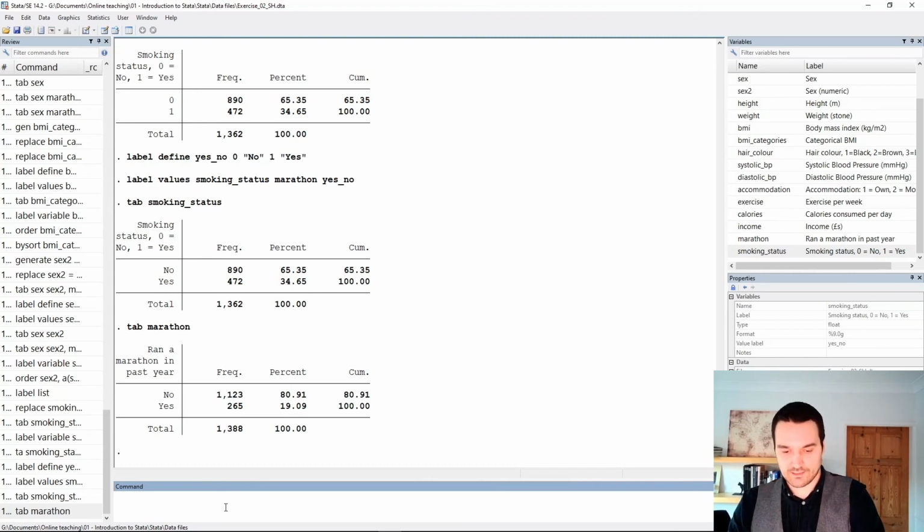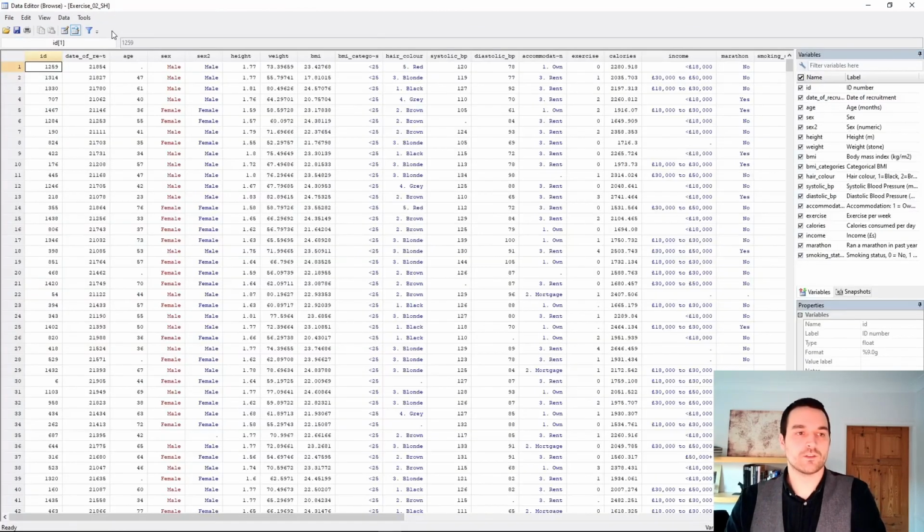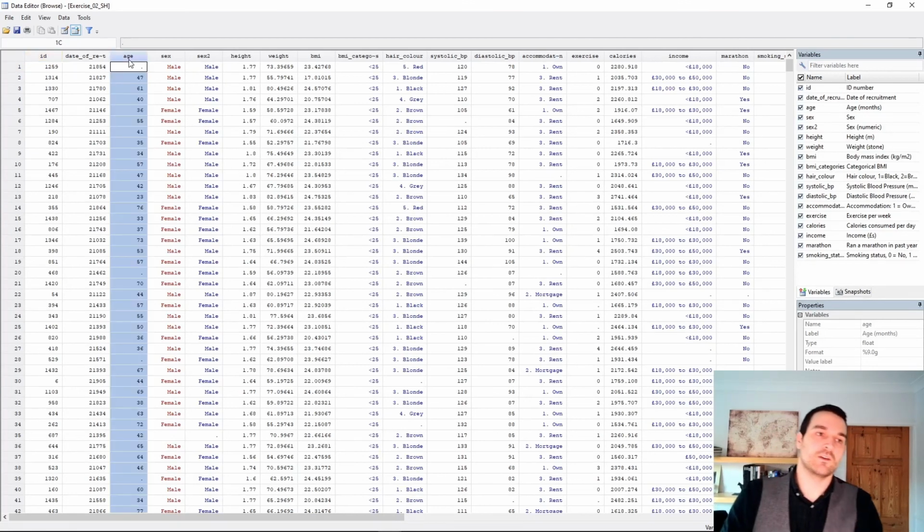Question 13 is, we've made a lot of changes to the variables now. Check all the variable labels and fix any that aren't correct. Okay, let's have a look. We've got ID number, fine, date of recruitment, age in months. If you remember back to the last exercise, we changed that. So age is now in years. But of course the variable label hasn't updated because we didn't update it. So okay, that needs changing.